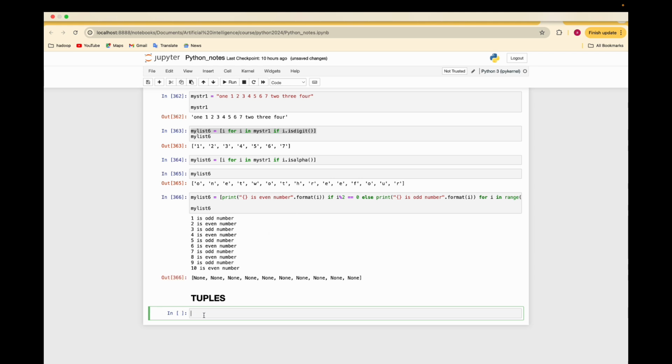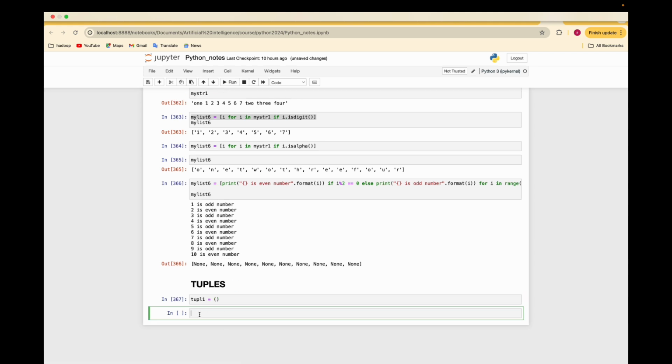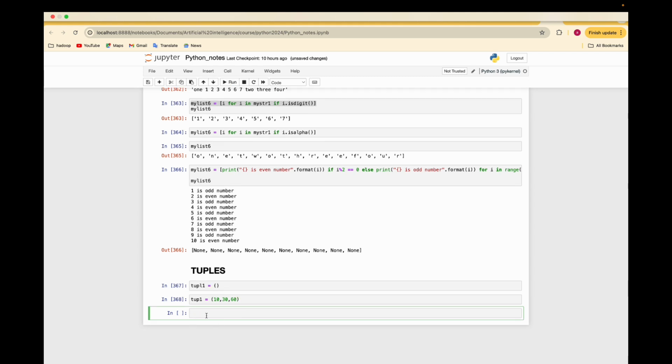So let's go over creating tuples. Okay, tuple 1. We have created an empty tuple. Then we want to add a couple of numbers. How do we do that? We have added a couple of numbers.